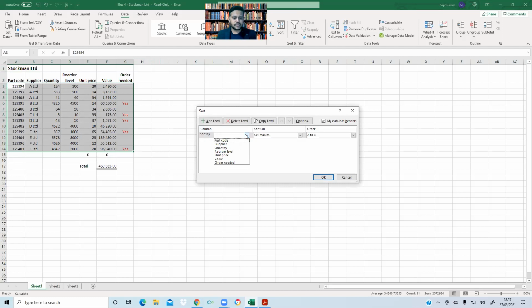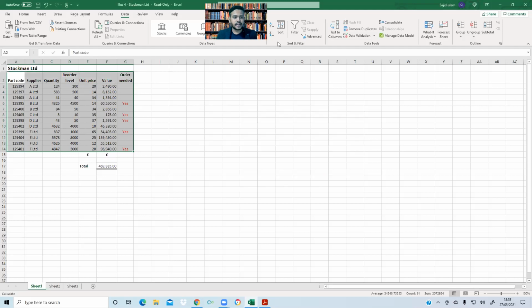For example, if you'd like to sort by the supplier, the quantity, the reorder level, or the unit price. Let's say I choose supplier, it will ask me whether I want A to Z or Z to A. I'd like to see this in order by the name. So if I choose A to Z, it will change with A to Z.